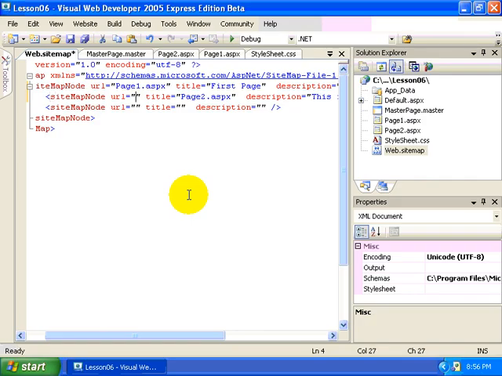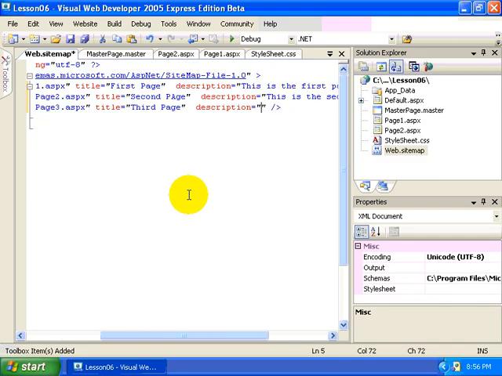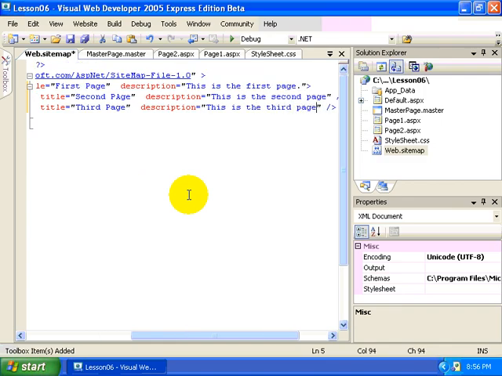Whoops, I may have got that a little bit backwards here. Let's go ahead and call it second page. And then we're going to paste the URL in here, and then we're going to add another page. We'll call this page3.aspx. And okay, don't let me forget to add a third page here.